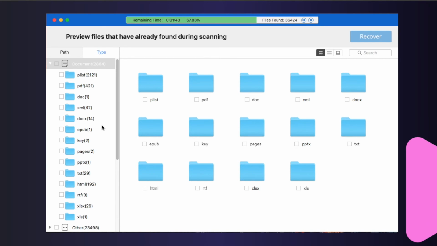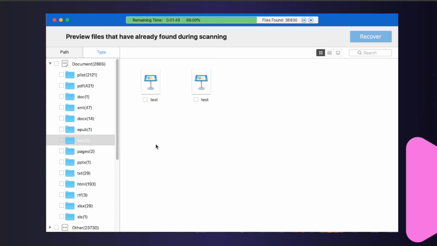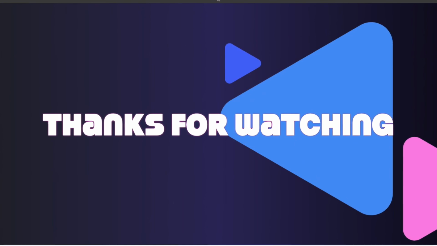Once you have found the lost Keynote files, go to Key folder, select the Keynote files, stop the scanning process, and click Recover button to restore the deleted Keynote file on Mac.